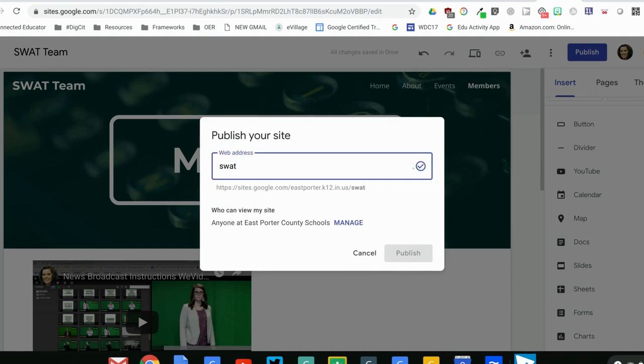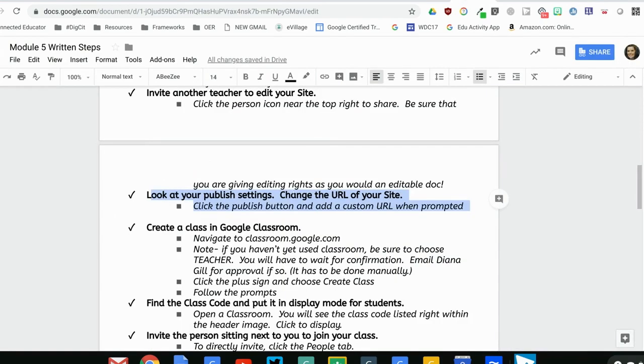So I could just do, SWAT. So I can edit that. My site's not published right now. When you're ready to publish, you would press publish, but for the sake of this kind of playground situation, if you will, I'm not going to publish it.